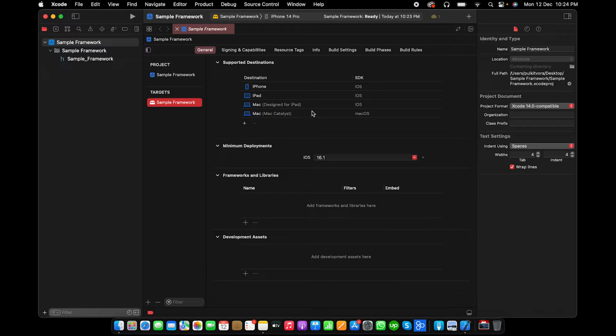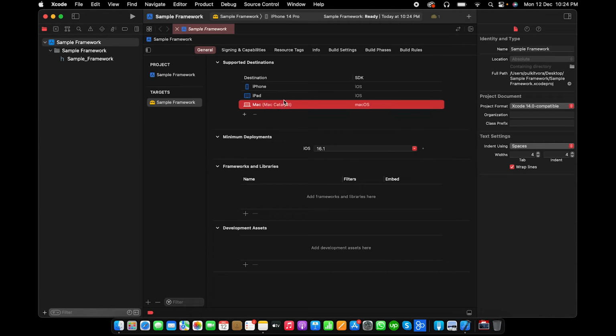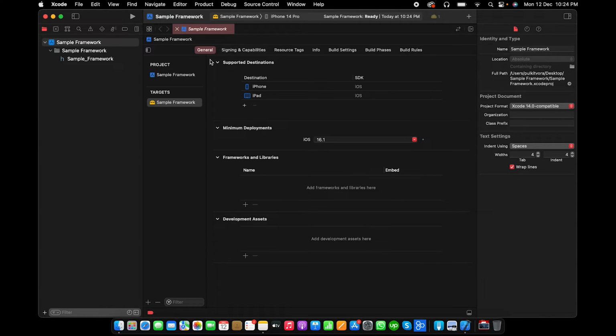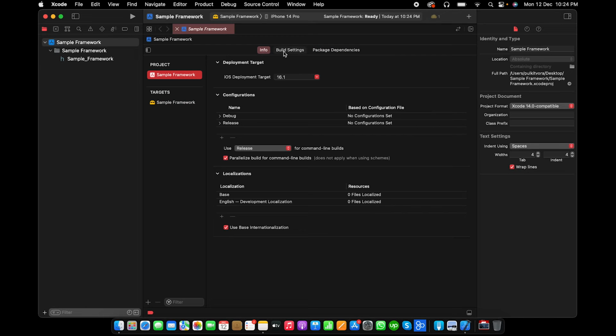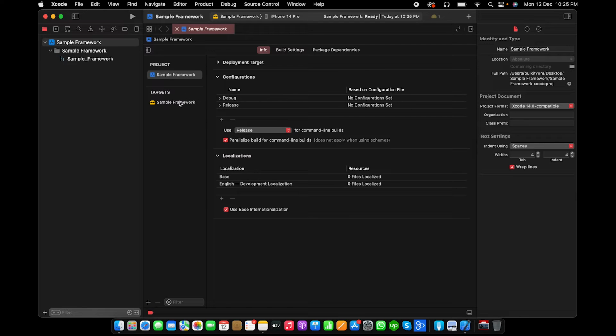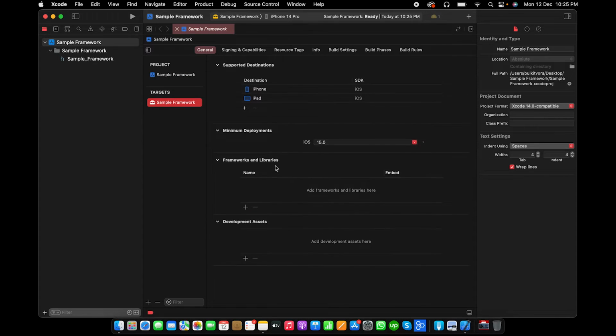So first I'm gonna do some basic setup, like let's remove this Mac target, also remove this Mac target, and let's lower the deployment target to 15.0. Okay, so we are set here.